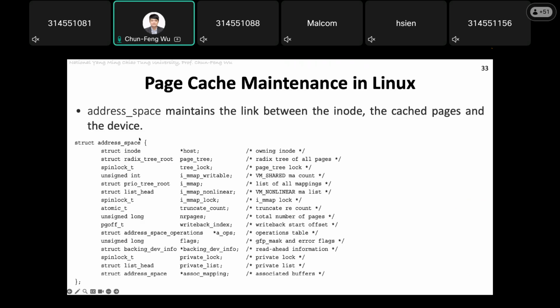The address space is a quite complex data structure inside Linux, because when we are going to store the data in the memory, we need this kind of address space structure. So the address space is quite complex. Okay, so there are several things. The first is the inode, the owner of this page cache. So usually it's an inode, okay. And then the radix tree root holds the cached pages, okay.